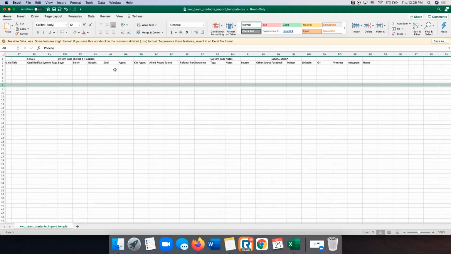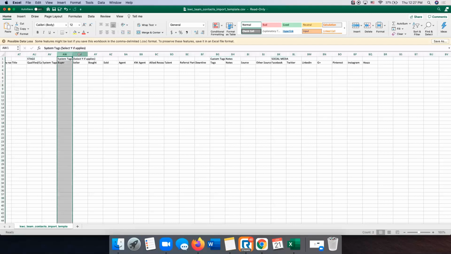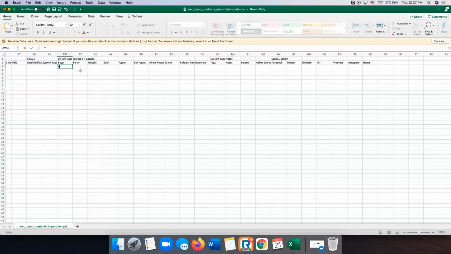So for your tags, you have your custom tags that you can add in. There are also tags provided by Keller Williams. You can see these are the system tags, things like buyer, seller, bought, sold, and so on. If you wanted to use any of these tags, all you have to do is put a Y in this column. So when we import, these contacts will have these tags applied.